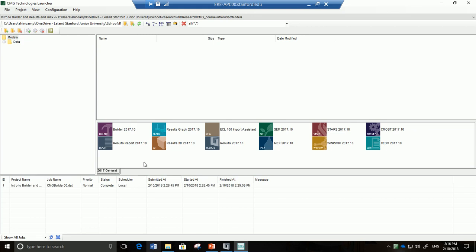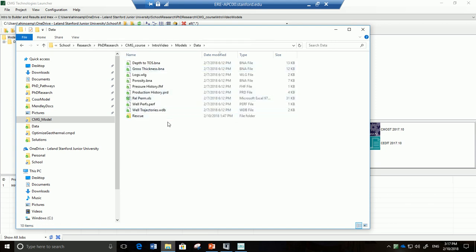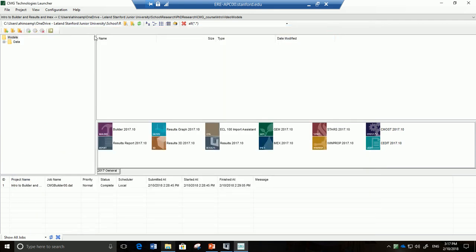First of all, we need some data for our exercise, and I have written it down in the description of the YouTube video, so you can go there and download the data. Also, I made this folder called models right over here, and in models I put all the data that you should have also been able to download. So we're going to start a project, and we're going to aim to find this models folder. So let's do that.